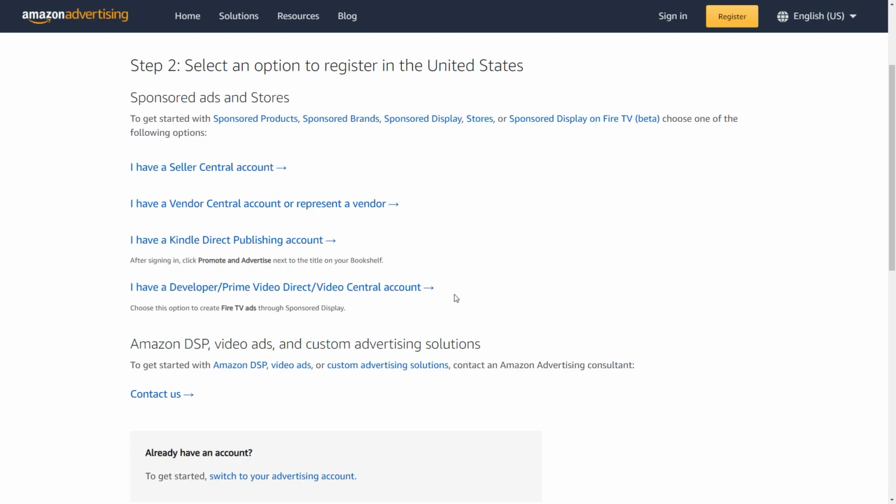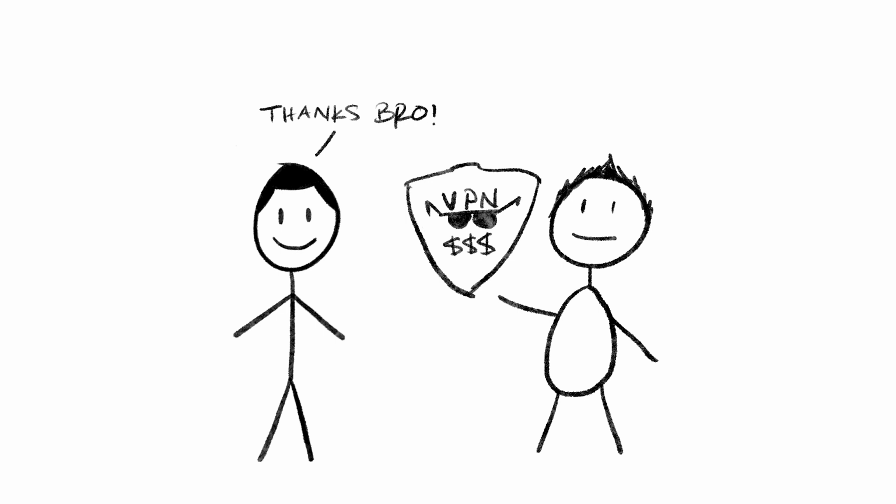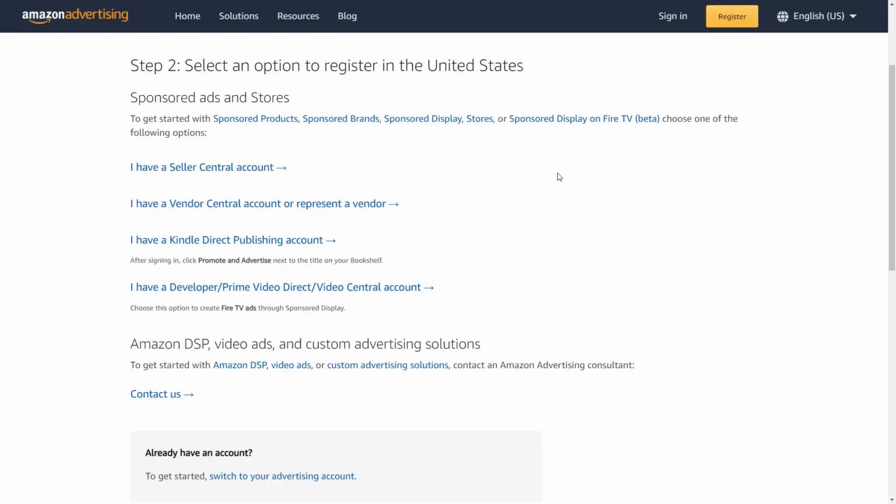One through Seller Central, one through Vendor Central, one through KDP, and the other through something called Developer Prime Video or Video Central account. In preparation to create these new accounts, I didn't want to mess up my existing AMS account because I know Amazon is kind of finicky about people having multiple accounts. So I was prepared to borrow my brother's VPN so that I could change my IP. And I was ready to use another email address so that nothing would be tied to my original account.